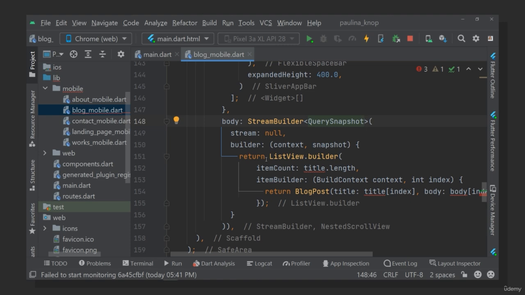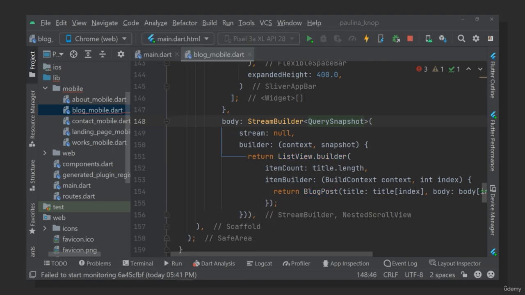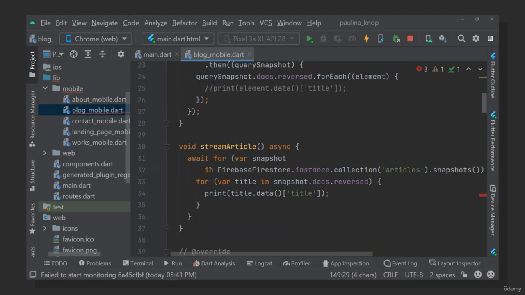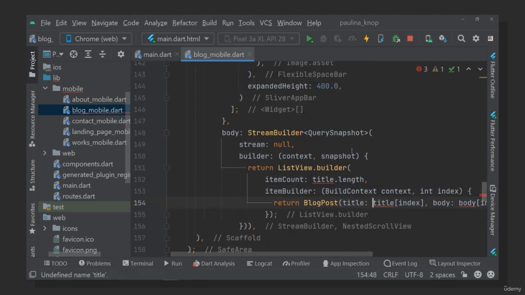The stream builder needs a stream to which it's going to be subscribed. And as you remember, in the stream article function that we wrote earlier, we had a stream of data called snapshot. Now, what we're going to do with it is put it in the stream property. So let's just copy it and paste it over here.